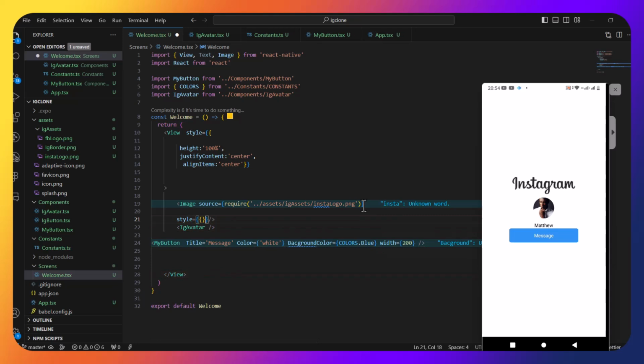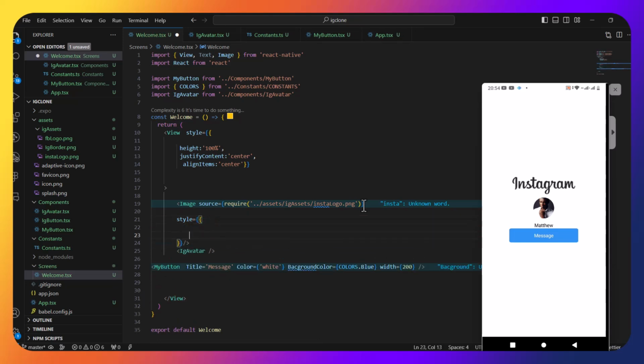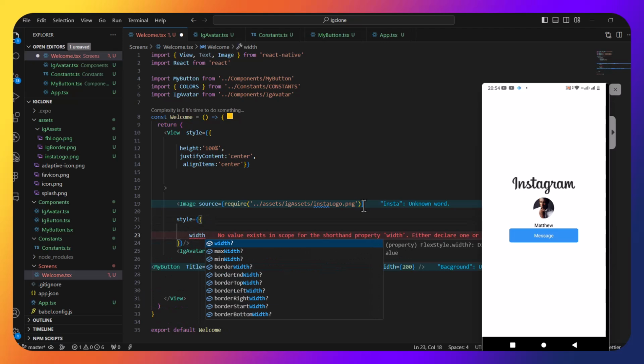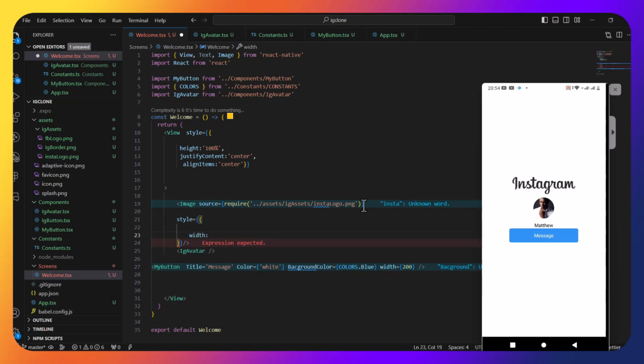What I'm going to do, I'm just going to give it a width. I'm not going to give it a height. Let me give it a width of 150. As you can see, it's getting smaller, but the image feels like it's being cropped. Let's say 130.